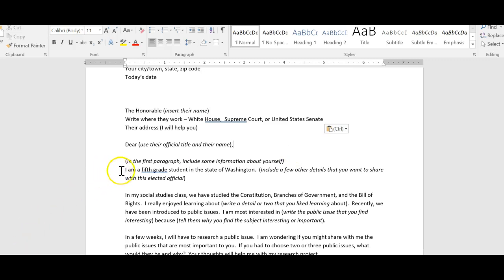So what I did is I gave you a paragraph starter. And the first sentence that you could begin this first paragraph with says, "I am a fifth grade student in the state of Washington." You don't necessarily need to give them your school's name, but if you want to, you can. Now you want to include a few other details that you are comfortable sharing with this elected official, and you might even ask your parent person if it's okay for you to share whatever it is that you are choosing to share.